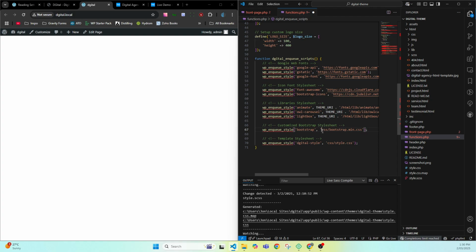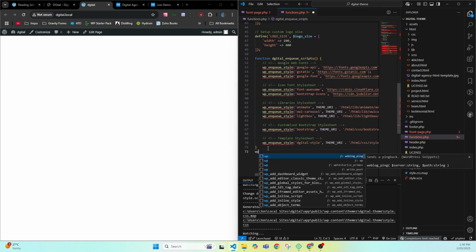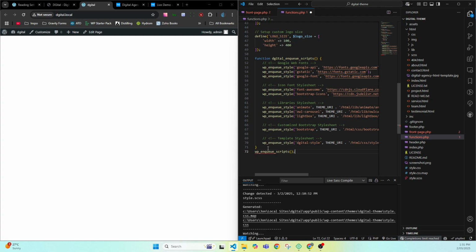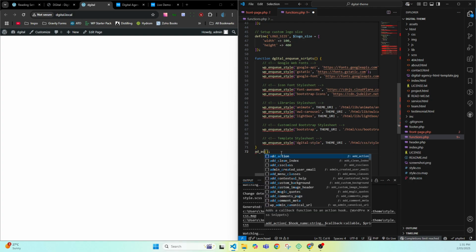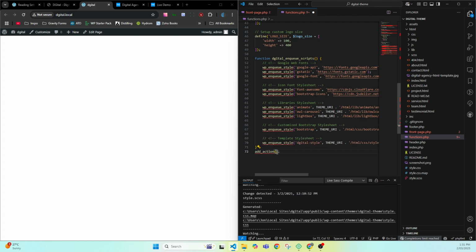Now that one there will be in the CSS, so HTML CSS, just like that. All right, so that enqueues the style, so we can use WP enqueue scripts, and so we want to go... Sorry, no, we want to go add action. So we're adding to the action WP enqueue scripts, and then in here we want the name of our function.